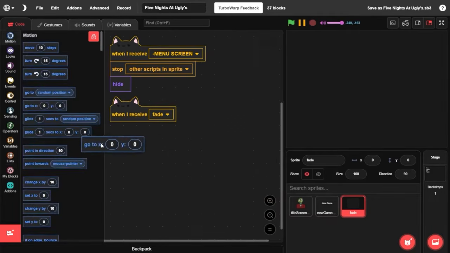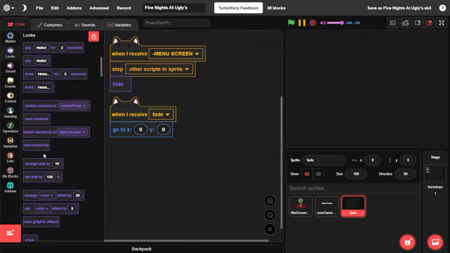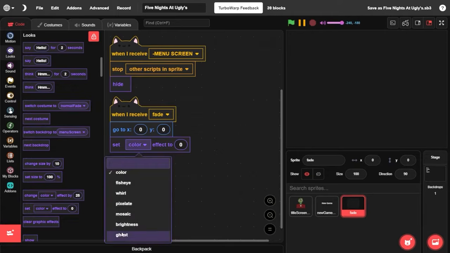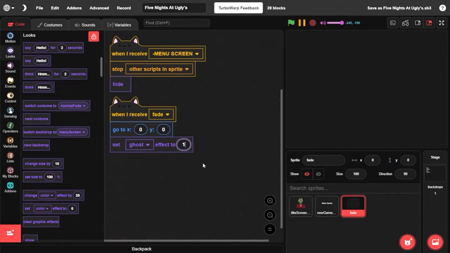What we're going to want it to do is go to 0, 0 so that it's centered on our screen. Then we'll come to looks and grab set color effect, switch color to ghost, and set the ghost effect to 100. Ghost effect 100 is basically the exact same thing as using a hide block, except you can change how much it's hidden. Think of it like an opacity slider to be able to make the sprite see-through. So we set the ghost effect to 100.